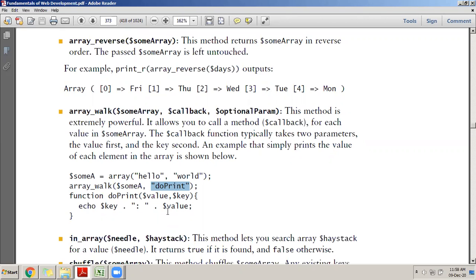The array_walk function is good, and it's a very powerful function. This is a built-in function which allows you to execute a function with all the elements of the array. The function that you specify here should take two parameters, $value and $key. In the body of this function, $value will contain the value of the element and $key will contain the key of the element.